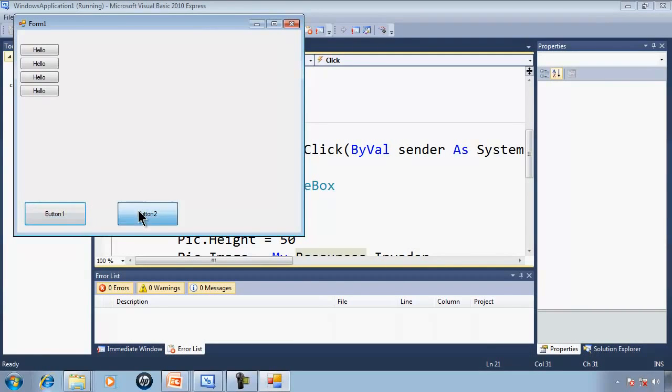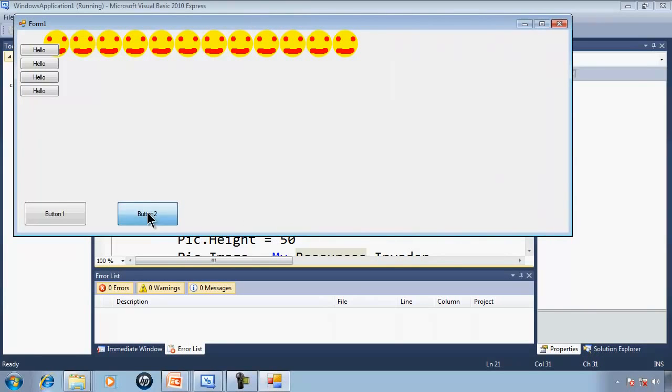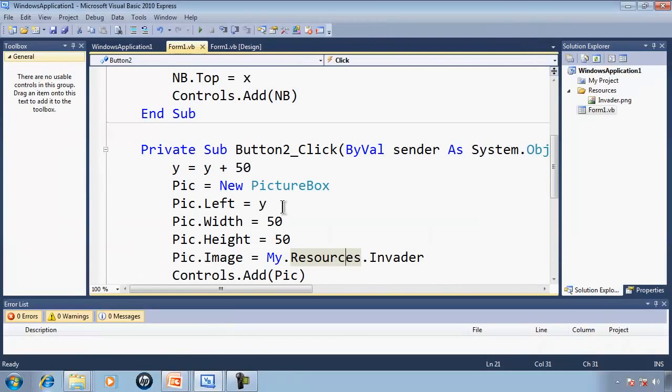button 1 still works. And also I have all these wonderful invaders added each time I click on button 2. So next tutorial we'll go ahead and work with dynamically creating the invaders to work with our game.